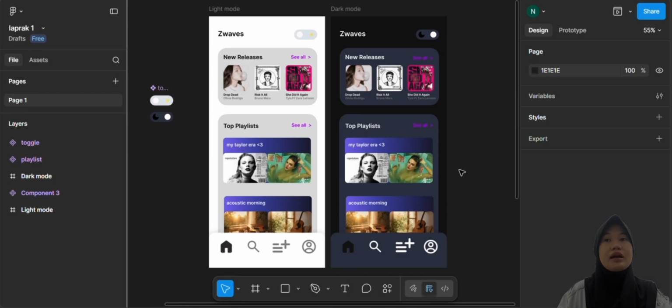gradients. And looking at the layers list, I have divided the workspace into several main sections. The top part is for navigation and the theme toggle, the middle section is for music content like new release and top playlists, and the bottom section is for the navigation bar. It is very important to name every layer clearly to keep the design process organized.